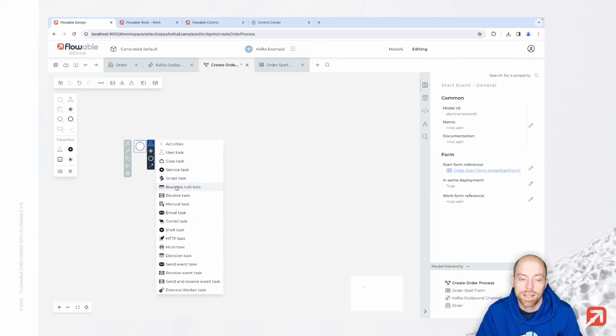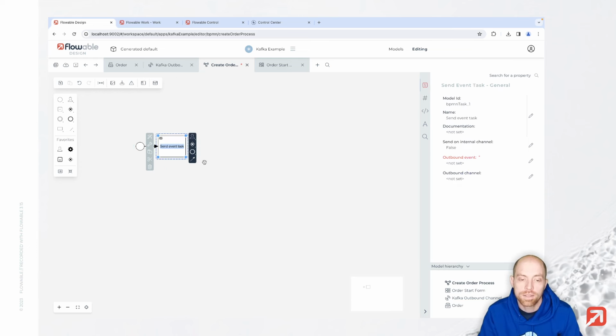Therefore, you need to click on activities, and in here you have a send event task and then a send and receive event task. The send and receive event task is the send event task combined with the receive event task, which allows you to listen for an event directly after you send out the previous event. Now I only would like to send something, so let's go for the send event task. So, send order, and after that we can also end our process.